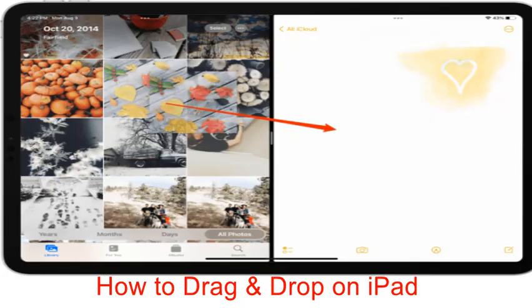Now I will explain how to drag and drop on an iPad. For this, the first step is to press and hold your finger on a piece of content, such as an image or text selection, until it pops out slightly. Drag your selection into the other app and drop it where you want it to go.